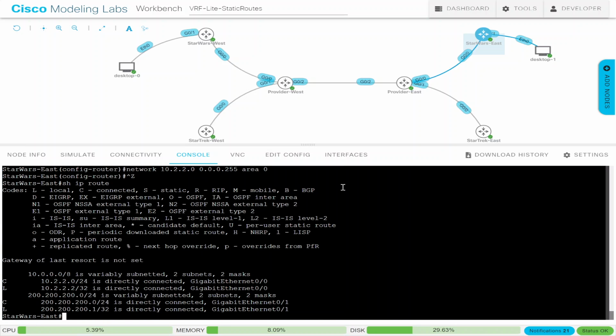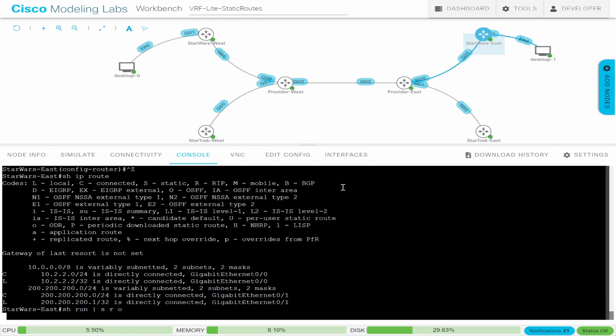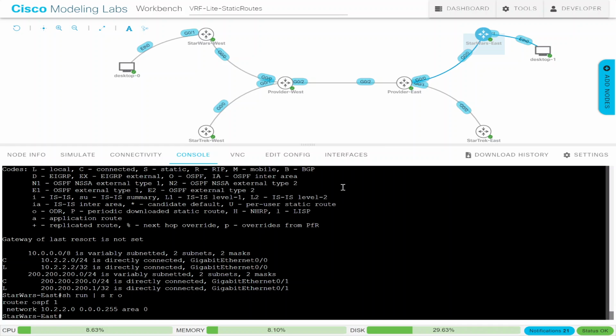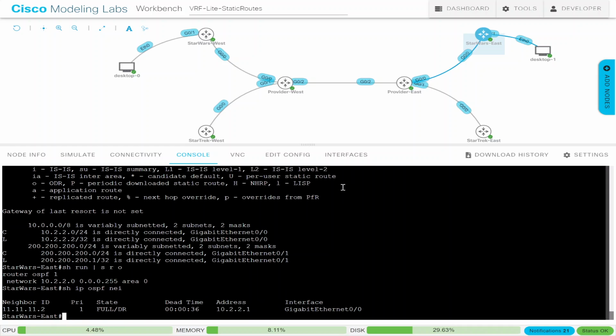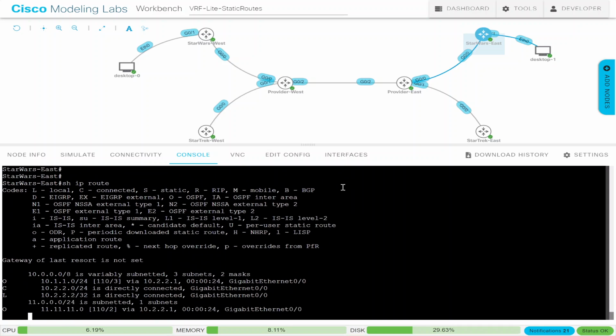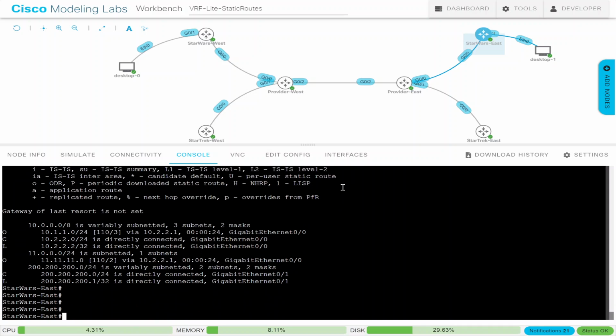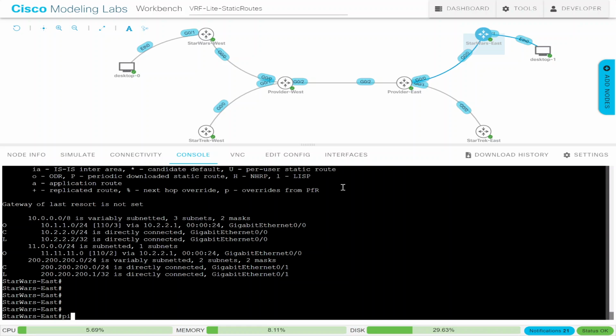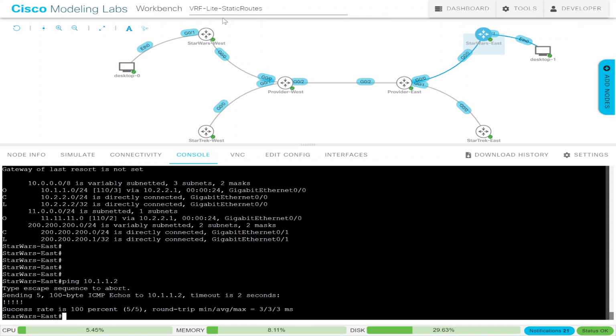Okay, so we see that there. It still shows as connected. Show run section R O. Okay. And show IP OSPF neighbor. Okay, we're connected. Show IP route. Okay, now I picked up the routes. That's good. So we should be able to ping across. Let's see. Yes, and we are.